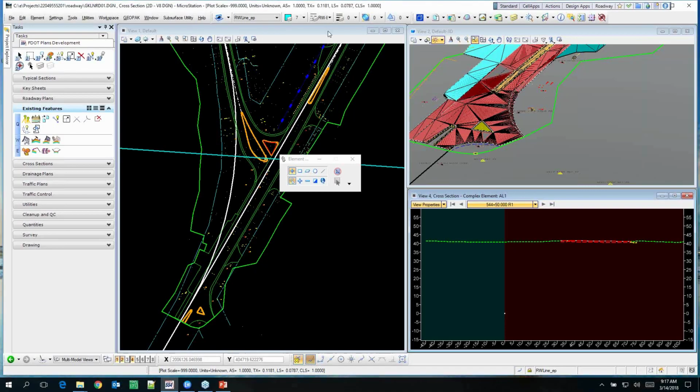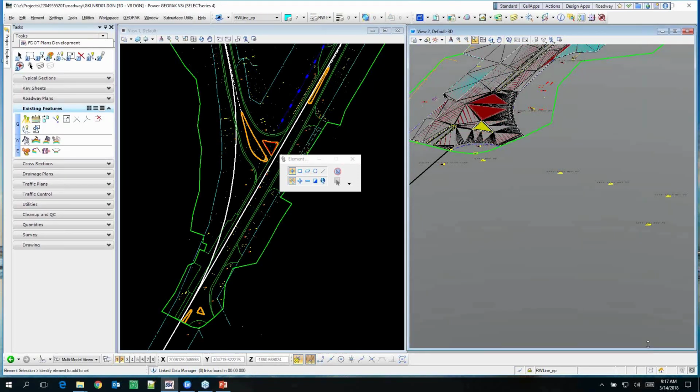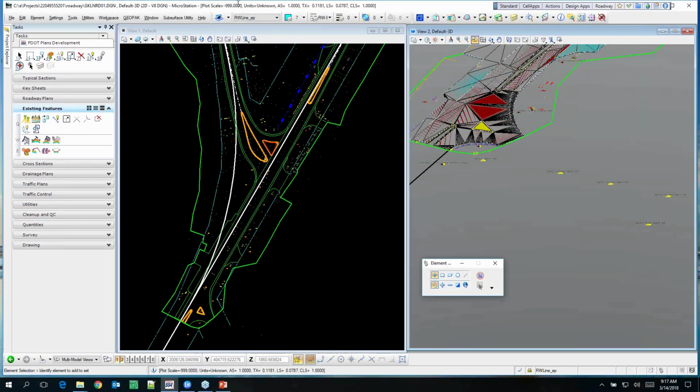All right, let's do the right of way. Get rid of the cross-section view, or you can leave it open. Doesn't matter.